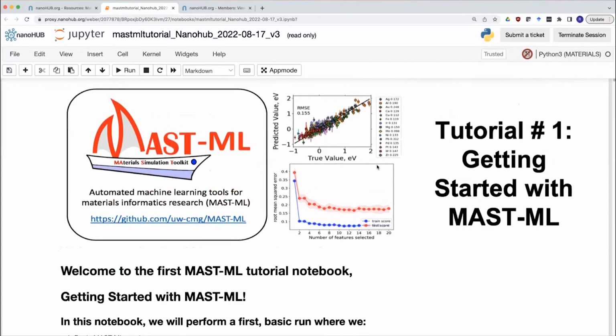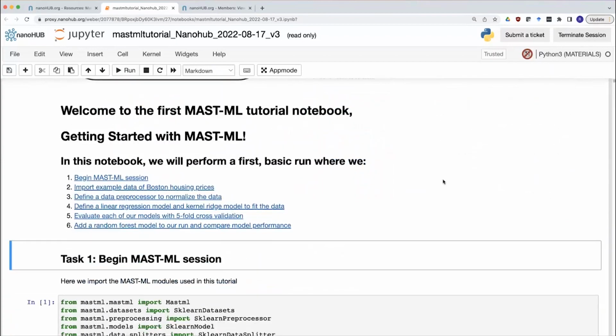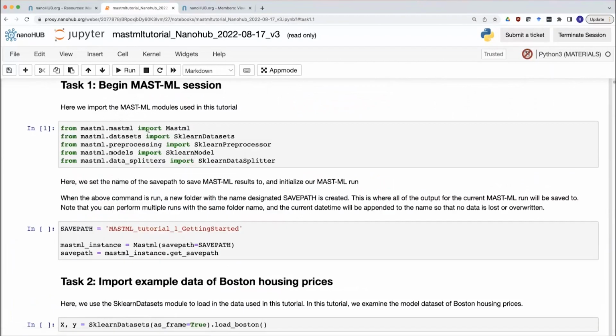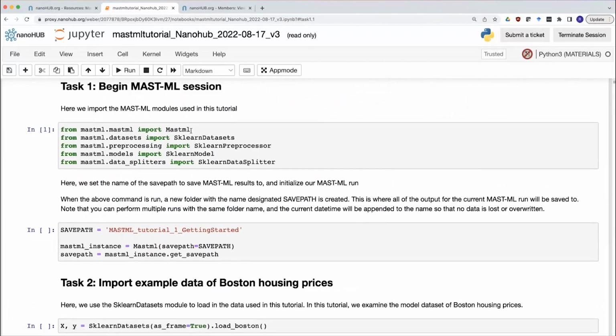So when you open up the tool, you'll see this header with tutorial 1, getting started with MAST-ML. There's a total of 7 tutorials. I'm just going to go over probably 3, maybe 3.5 during this session. And we have a little table of contents here with hyperlinks to each of the tasks. And I'll go through these in detail.